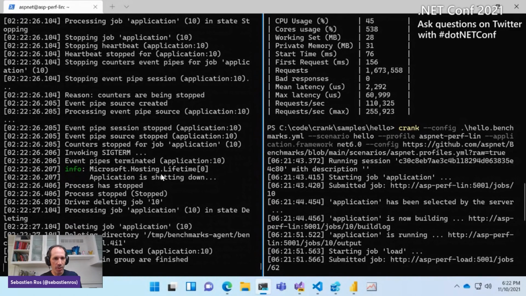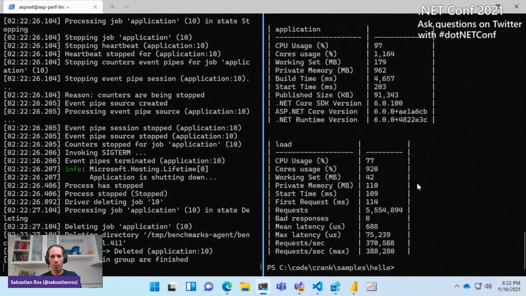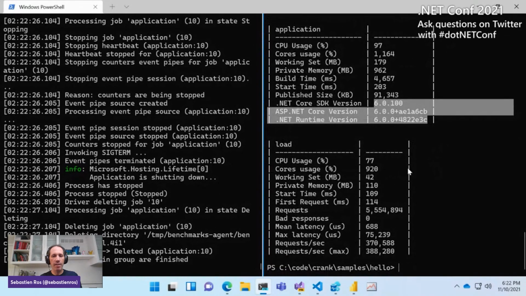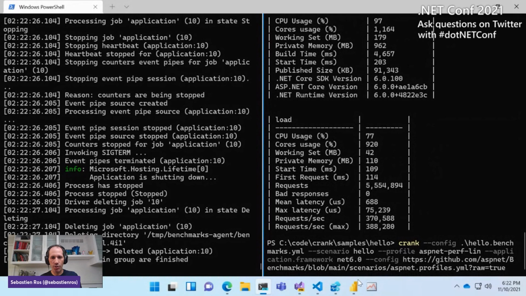We can see here the application is shutting down. We can see the log of the application, which is very useful. So it was done. And in this case, I have 370,000 requests per second on .NET 6. I can even run on .NET 7 if I want. I could just change that to .NET 7 and then it will download the latest nightly build. And this is what we actually do.